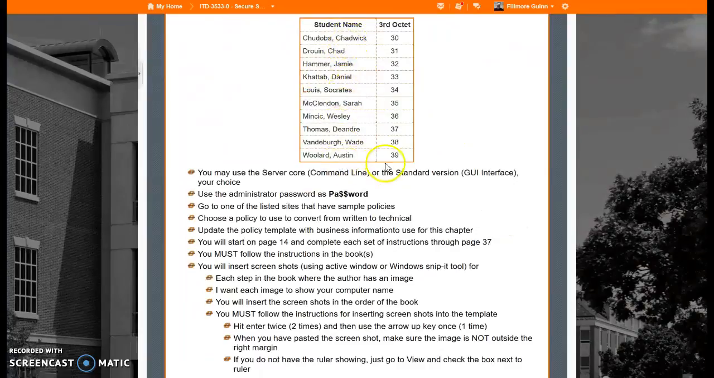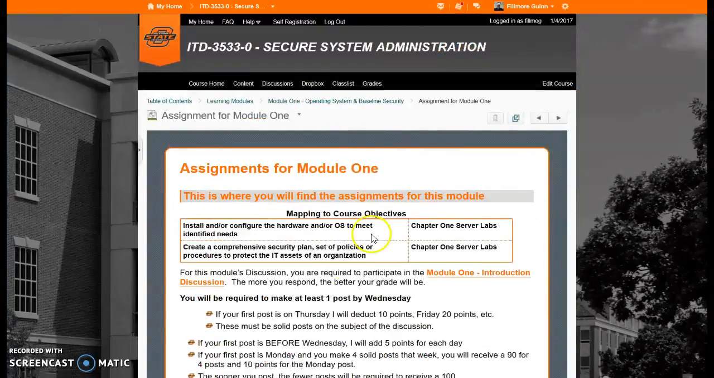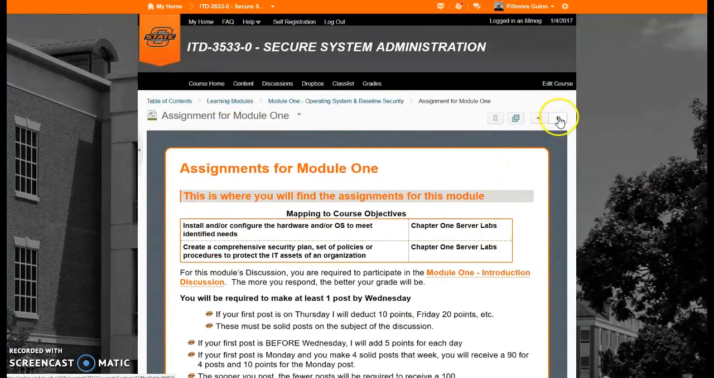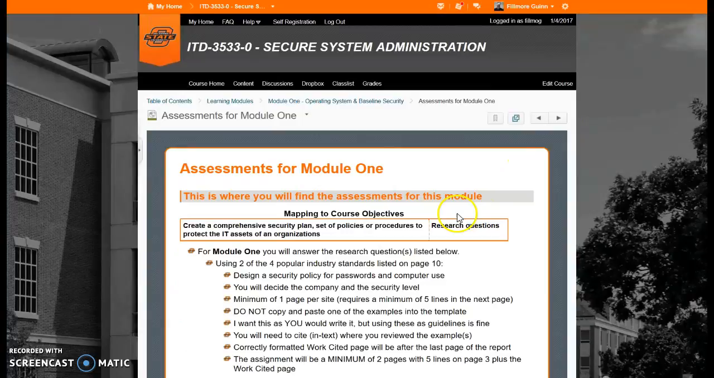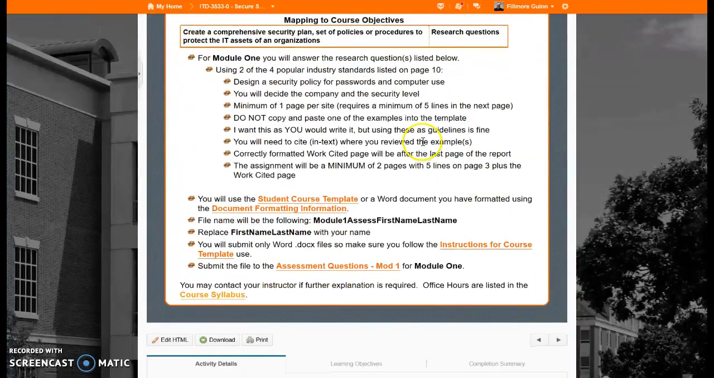So far we've got this many people. These are the numbers. If anybody's added, I will add them to the list. You can use either command line or GUI interface on your servers, and you will follow the instructions in the book. Also, here are your discussion board questions for Module 1. Also for Module 1, here is your information about your research question.